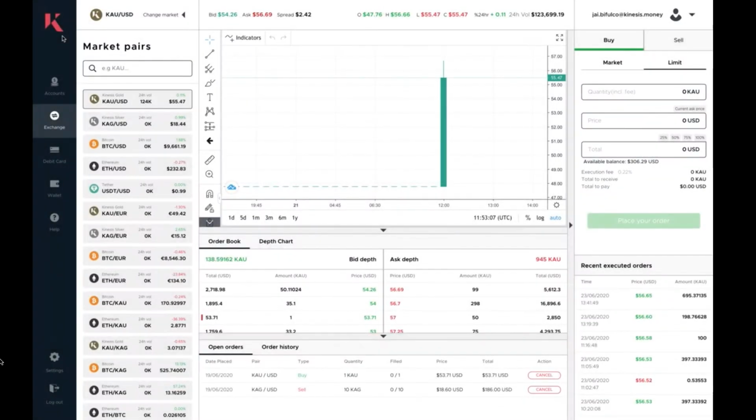Today I'm going to take you through a little bit of a tour on the new and improved user interface, to help everybody navigate and trade physical gold, physical silver and cryptocurrency easily and simply. I'm going to take you through some of the design features we've added to make the exchange a lot more user-friendly and accessible.